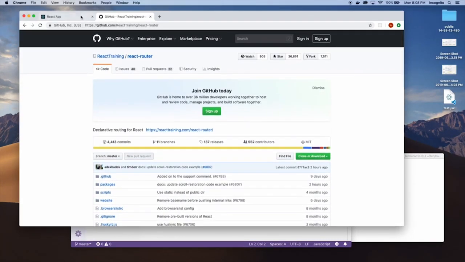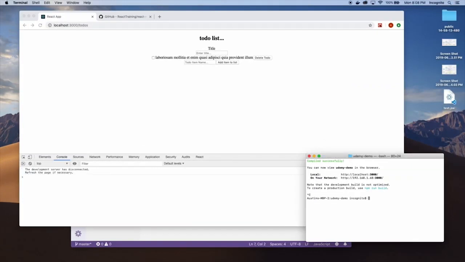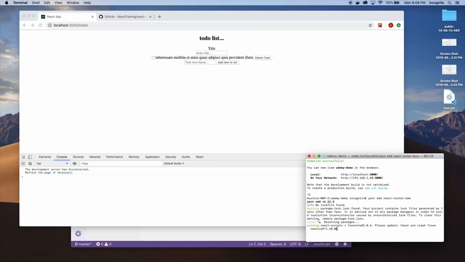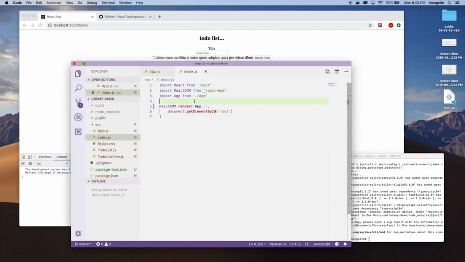So we're going to go ahead and install it. To do that, just like Axios, we'll run either npm install or yarn add React Router. We're actually going to add React Router DOM. Make sure you include that DOM. And so that's going to give us access to a few components in here.